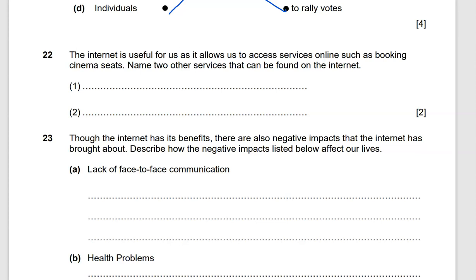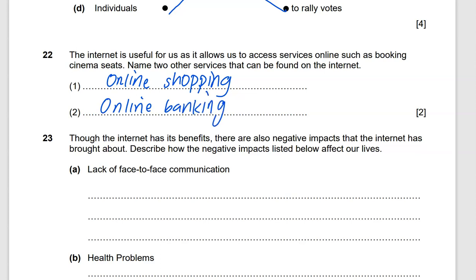seats. Name 2 other services that can be found on the internet. There are so many, so perhaps you can write online shopping. Or if you go for online banking, you can also write online banking. If you are using online banking to do fund transfer, you can say electronic fund transfer.